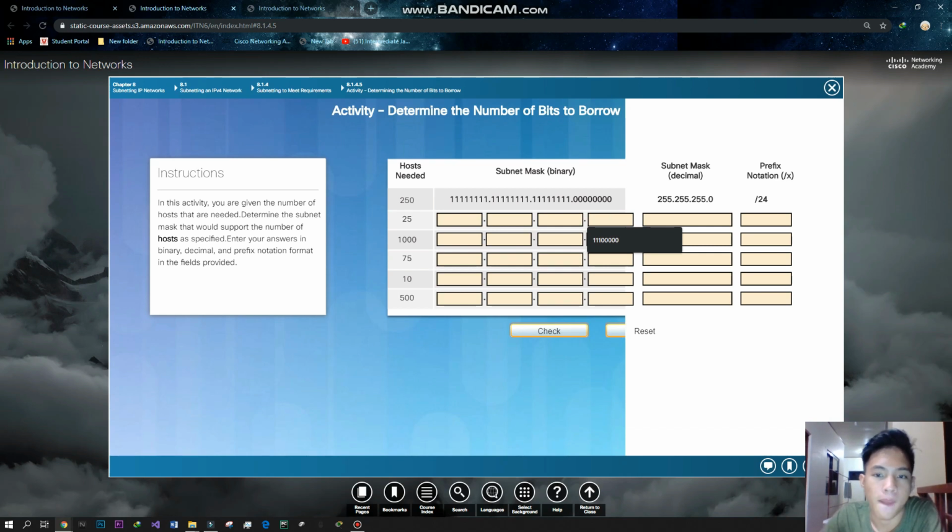So let's start. As you can see, we have 25 here. So 2, 4, 8, 16 and then 32. So 32 is the nearest number to 25. So we will stop here, and all the remaining digits will be 1.